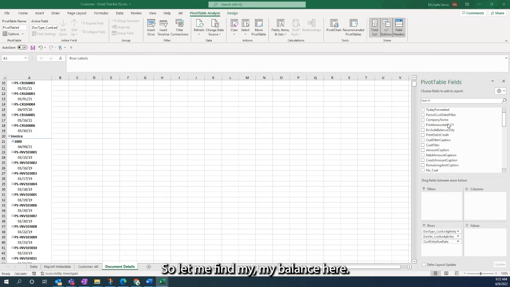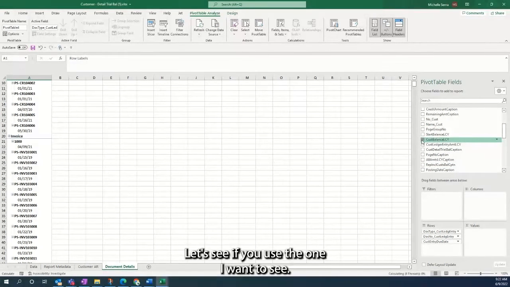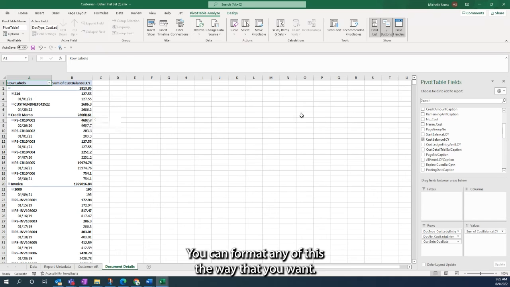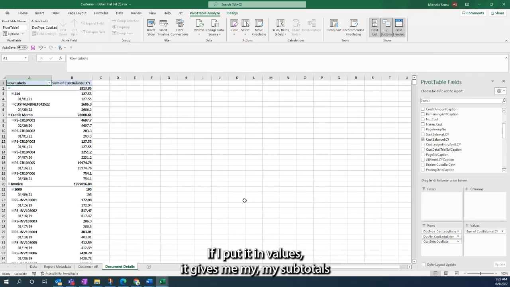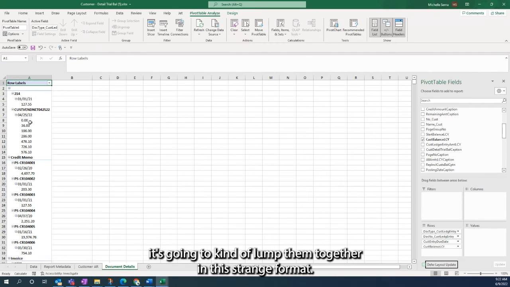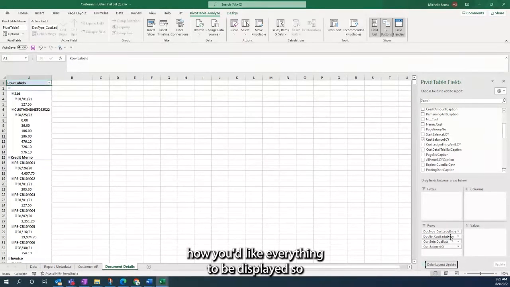Okay, so let me find my balance here. And let's see, are you the one I want? Yes, you are. So here I've got my totals being rolled up. Again, you can format any of this the way that you want. It's really going to be your preference. If I put it in values, it gives me my subtotals. If I put it under rows, it's going to kind of lump them together in this strange format. So really, it's kind of your preference on how you'd like everything to be displayed.